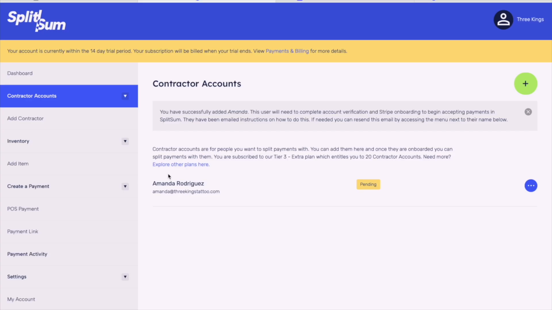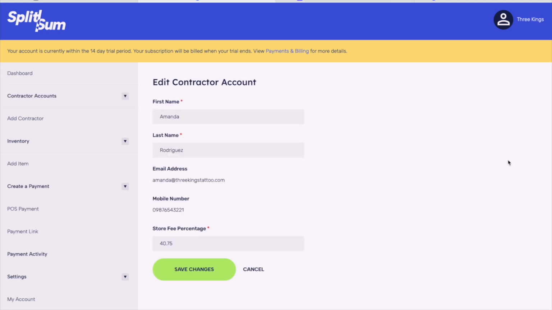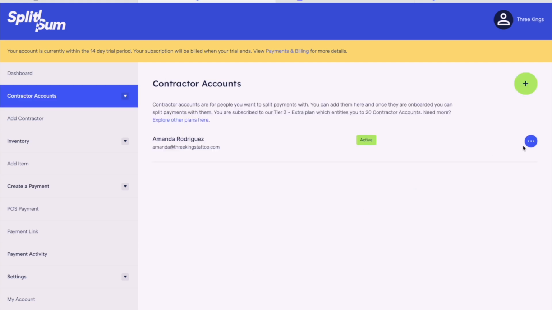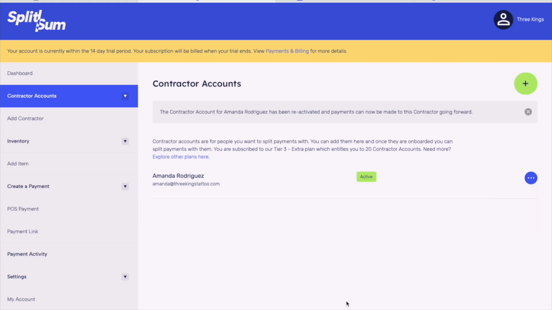So now if we go back to the admin account and refresh, we can see this account is active. So you can now split payments with this account. If you want to edit it, you can do so there. You can change the name and the percentage. That's it. Everything else you can't change at this point. So the percentage can be changed anytime. Now you can disable the account. If I click disable, now you can't split anything with this account. Well, I'm going to enable it again.